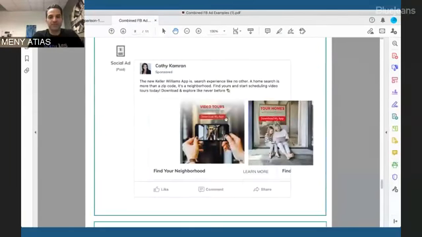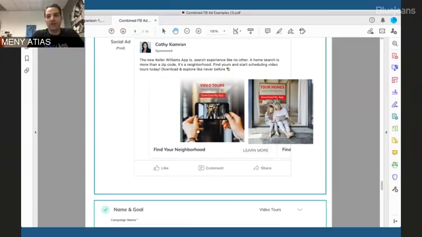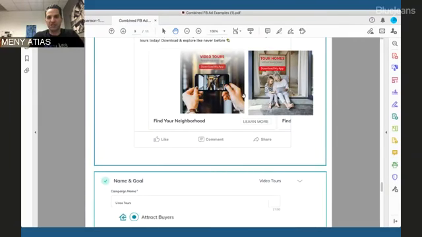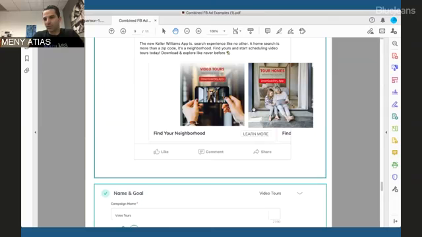Another example, Kathy again. Oh, here's the app, okay? The new Keller Williams app is a search experience like no other. A home search is more than a zip code, neighborhood, blah, blah, blah, okay? And then there are some images over here. Do you know those images?